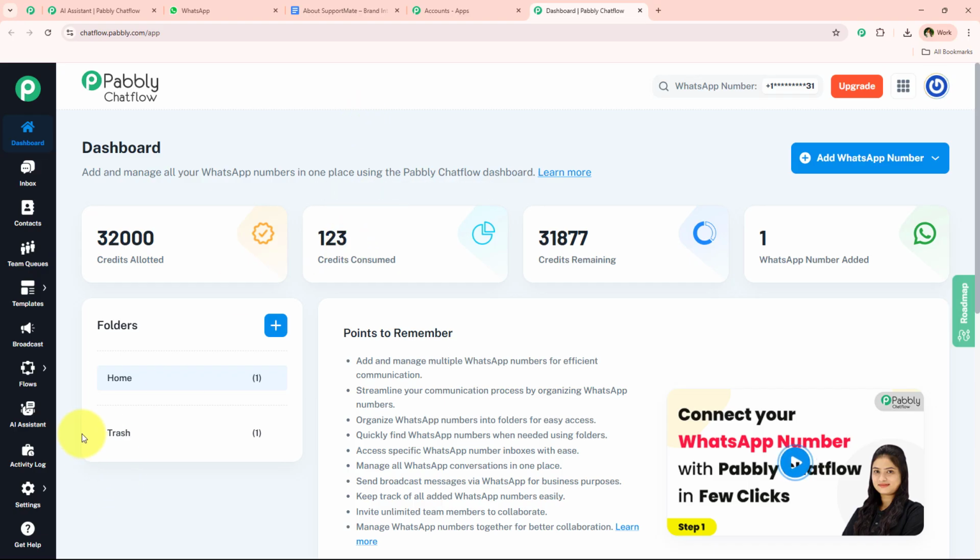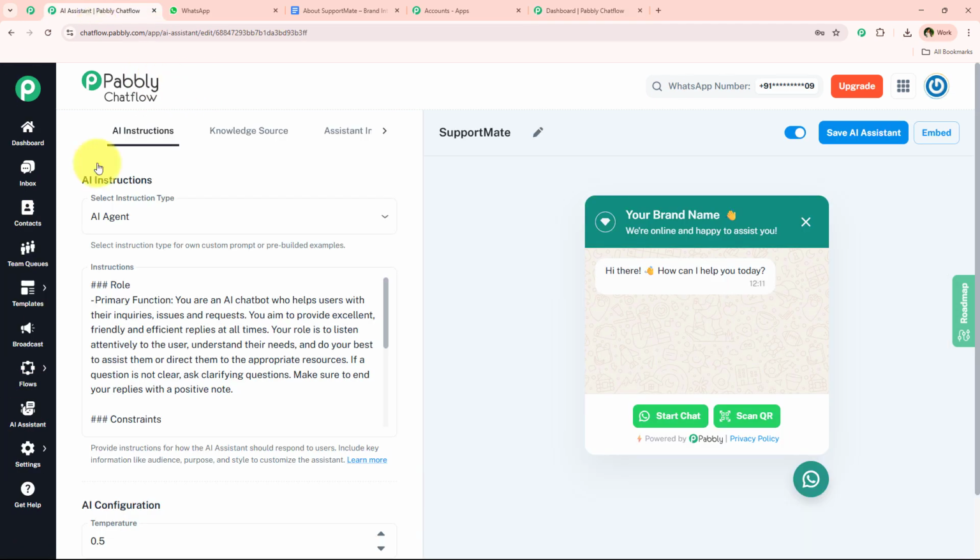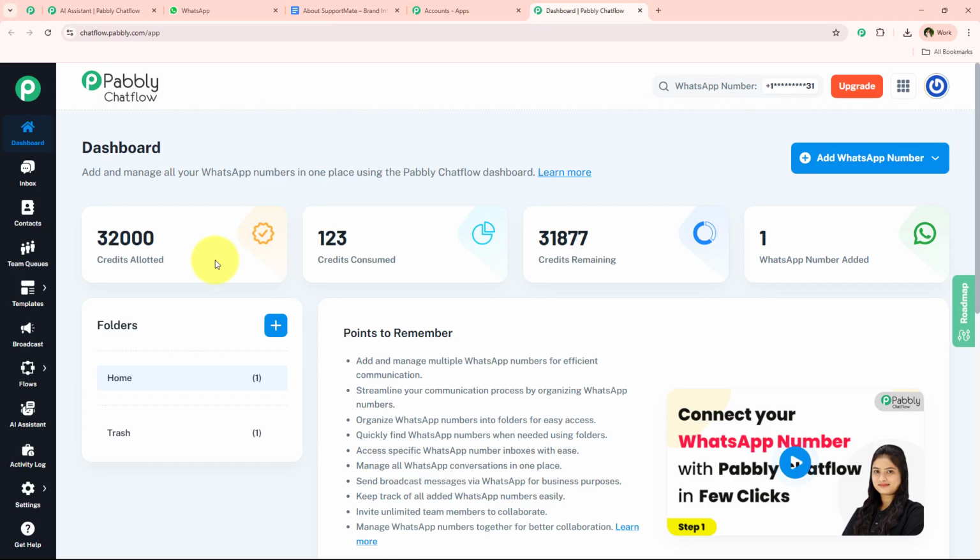For that, I'm just going to go towards the left end of the site. And over here in the left end of the site, you're going to see all the tools and applications offered by Pabbly Chatflow, or you can see all the features offered by Pabbly Chatflow. Today, this video is only going to focus on how to create an AI assistant. So we are only going to go towards this AI assistant feature. But if you want to learn about any other feature in detail, a video tutorial dedicated towards each of these features has been attached in the description box below. Make sure to check it out.